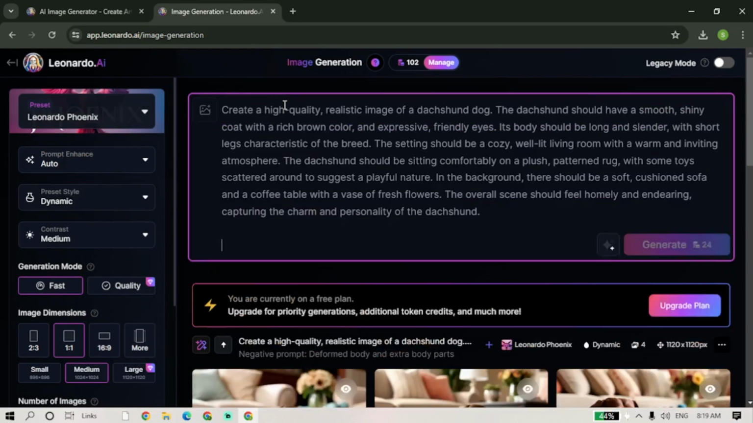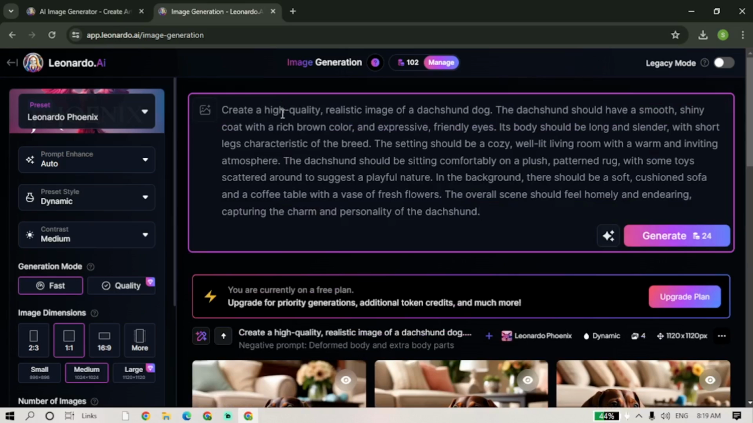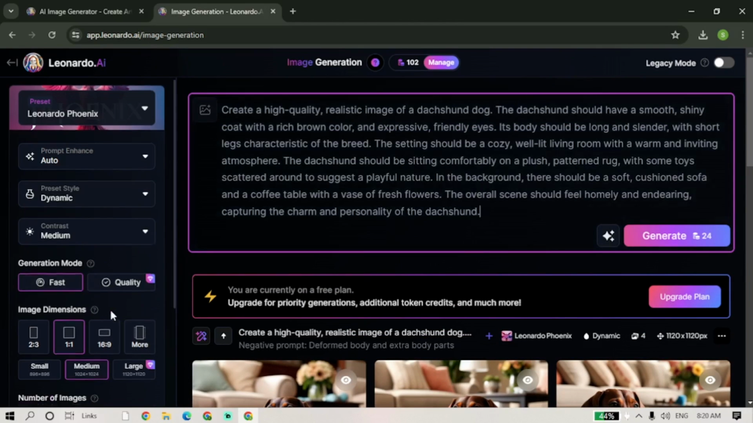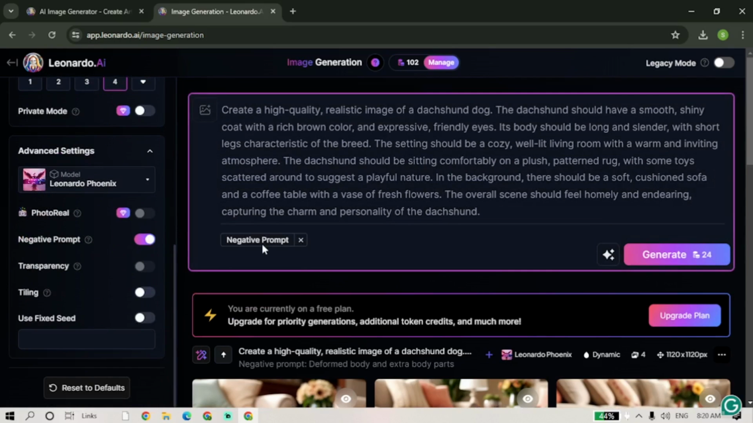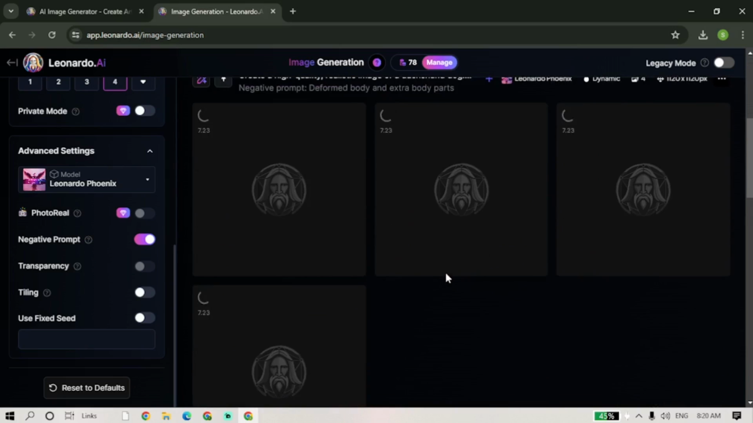Now type in the character you want on your scene. You can be as detailed as you want so that you may get the exact character you have in mind. Once you're done, enable negative prompts. Negative prompts are the things you don't want to show up on your character. For example, I don't want any deformed body and extra body parts. Then you may now click on Generate. After generating, download the image and save it.